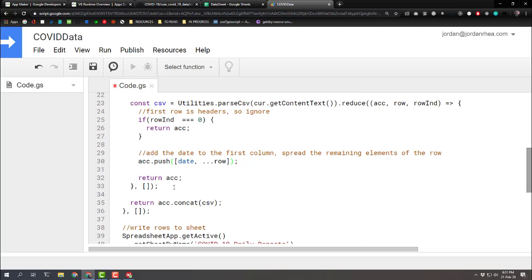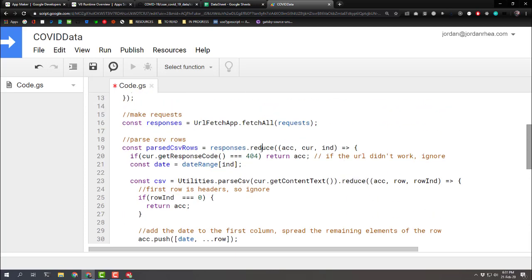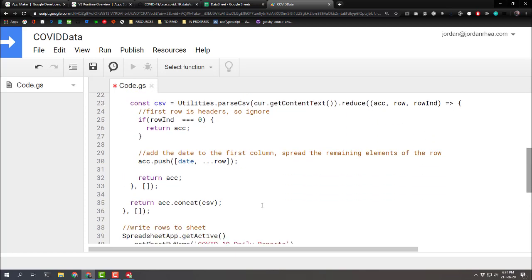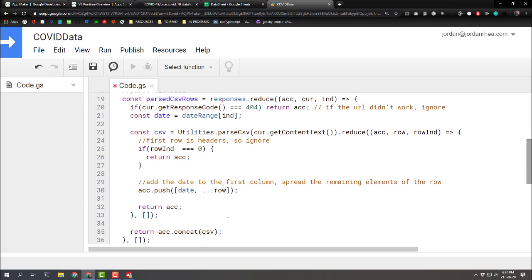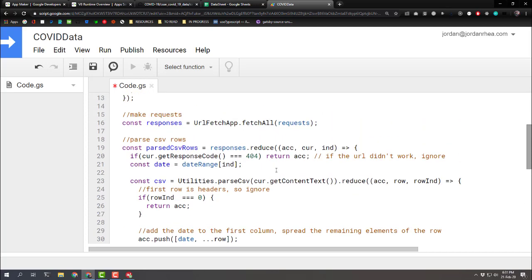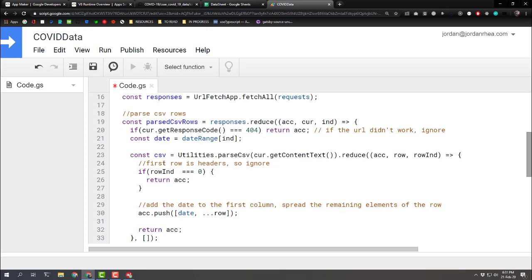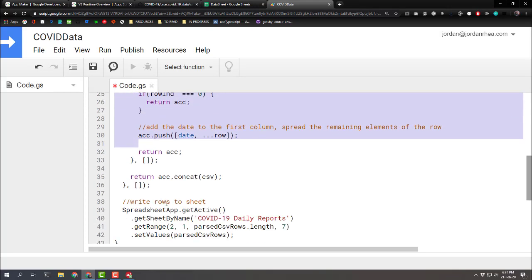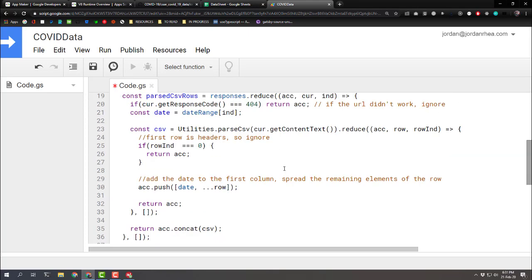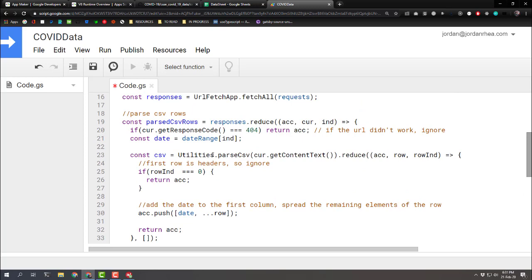Now, it is a little complicated because I'm running a reduce method inside of a reduce. There's probably a more effective way to do that. Any ideas, leave them in the comments below. But I just wrote this quickly, and that's what came to my mind first. Ideally, you would not nest these, but I have a reduce inside a reduce.